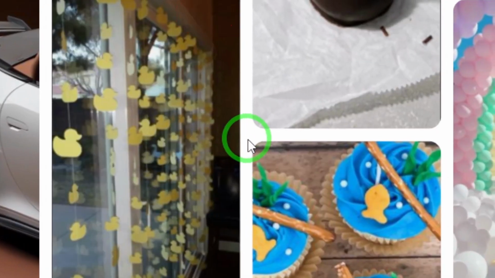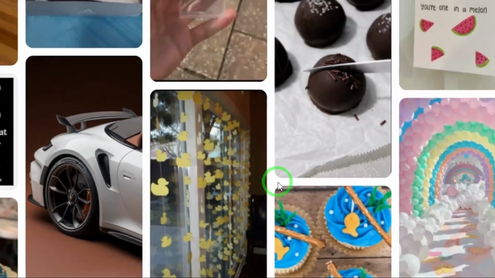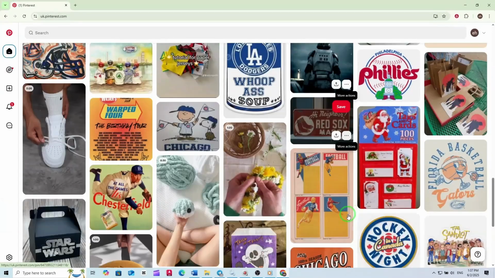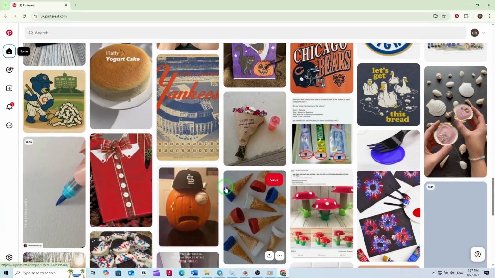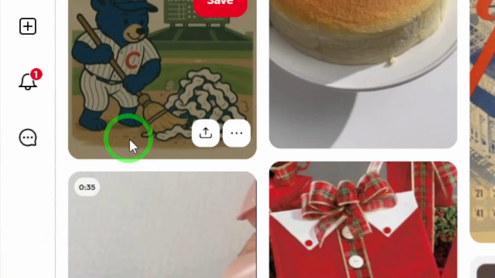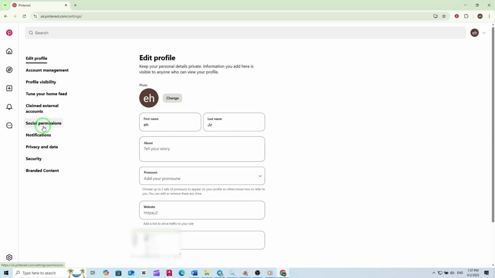Once you're logged in, look to the left side of the screen where you'll find the main menu. Scroll down and click on Settings. This will take you to the page where you can manage all your account preferences. Inside the Settings menu, find and select the Account Management section. This is where you can update important information about your account, including your password.